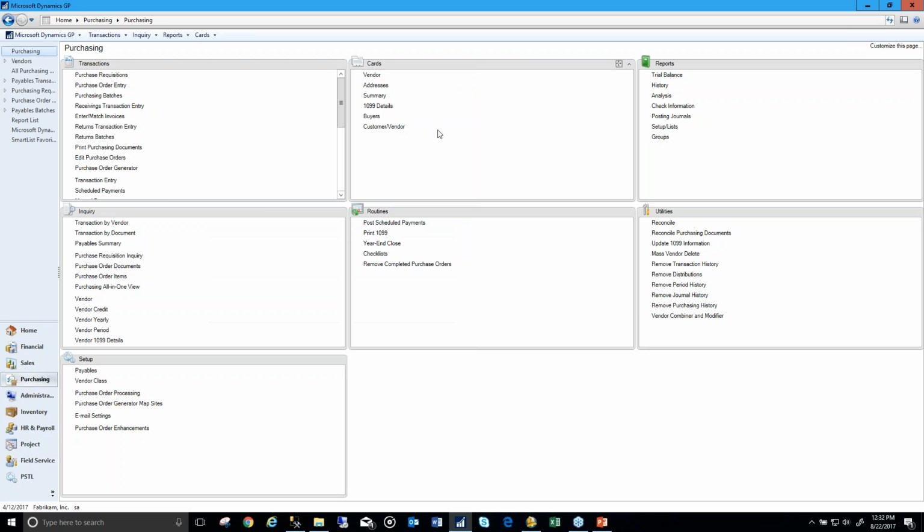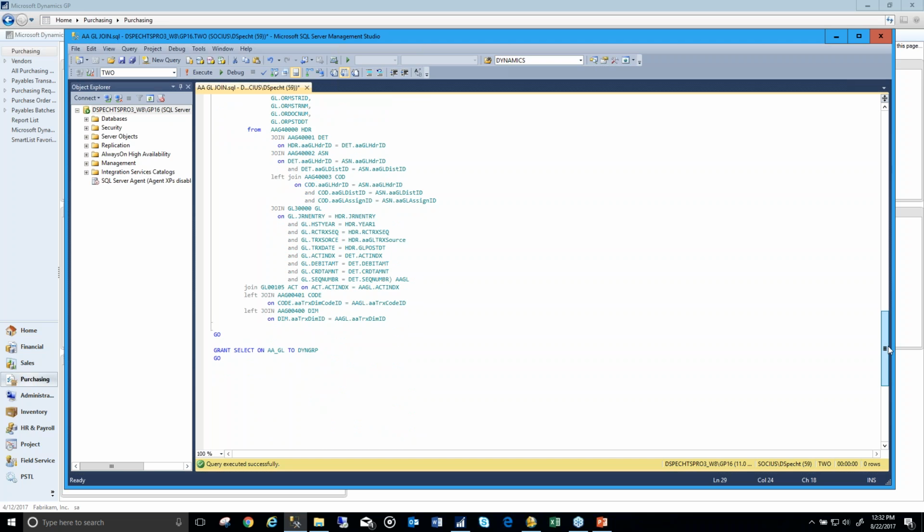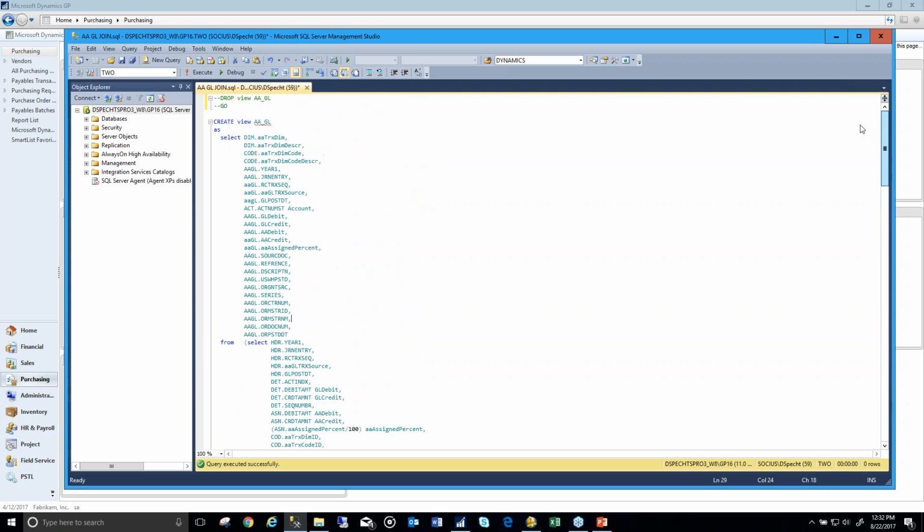So I'm going to start over in SQL then. Open up SQL Server Management Studio, and hey, look at that. There's a view right there ready for me. So it's a view that I wrote a while back. Just has some analytical accounting data and some general ledger data. So I'm going to go ahead and create it. Click Execute.